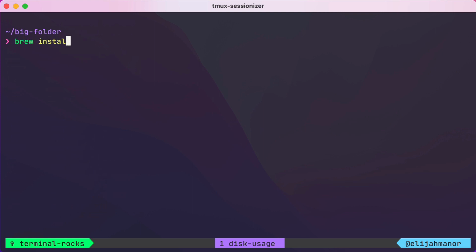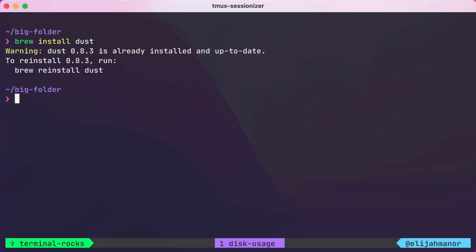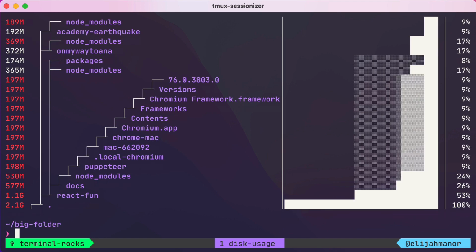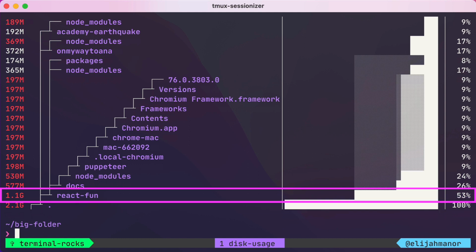But let's try another tool called Dust. We'll install it with Brew. By default, Dust only lists as many folders as it can display in the terminal height, and it displays from bottom up. So we have 2.1 gigabytes, and the React Fun folder is the biggest at 1.1 gigabytes.